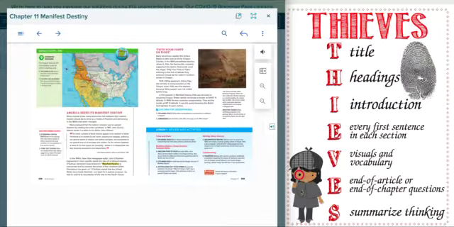So, last letter, S, summarize thinking, your summary. Basically, just looking at the title, headings, introduction, every first sentence, visuals and vocabulary, and end of chapter questions, just looking at those things, can you tell me what this reading is about? And you should be able to give me an idea. So from the titles and the headings, we know it's about Oregon. Like, oh, this reading is about Oregon. It's also going to talk about manifest destiny.